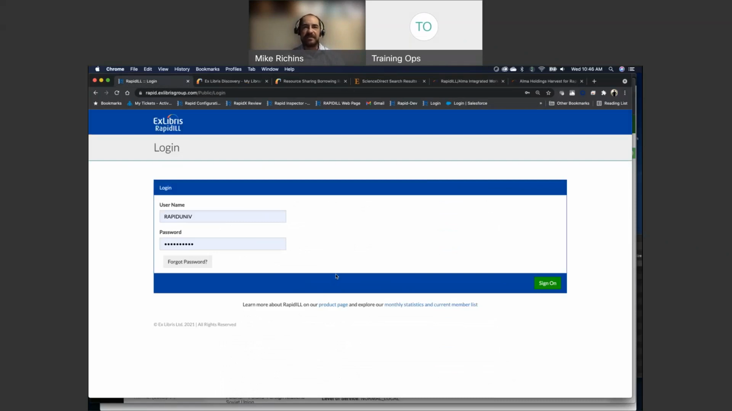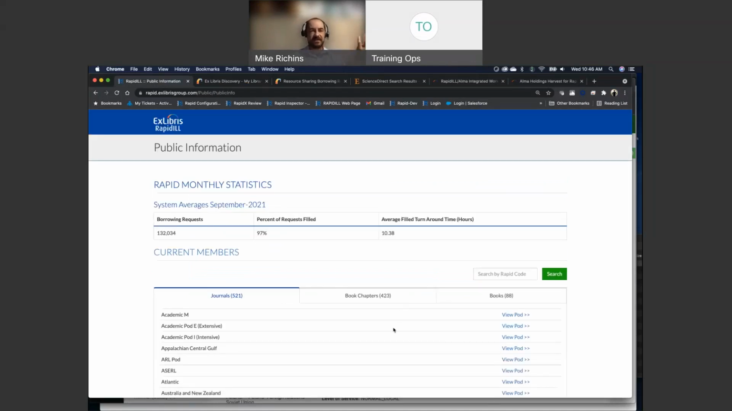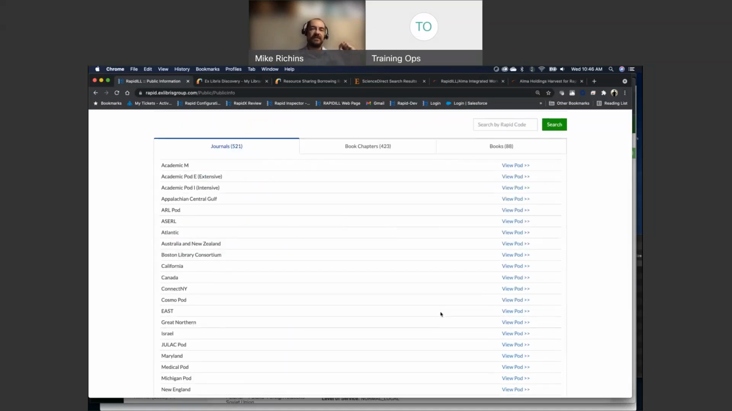And I think maybe just one other thing on my end to point out, which is always available for you to view even if you're not a current Rapid member, is our rapid.exlibrisgroup.com page. We have a page that links to monthly statistics and a current member list. This is where you go to find recent activity around RapidILL. We have monthly stats. You can see, for example, in September, the number of requests that were placed, the filled percentage, and the turnaround time. And down here is where you can see a list of current members by pods.